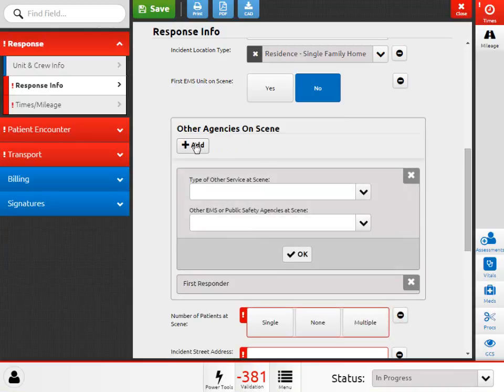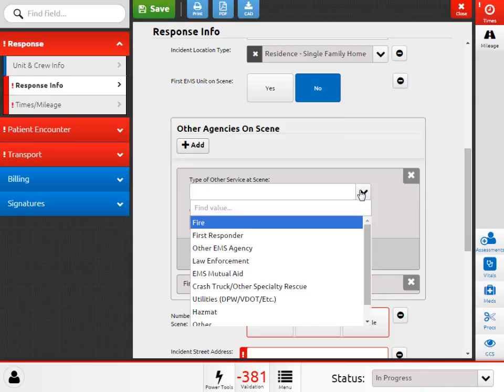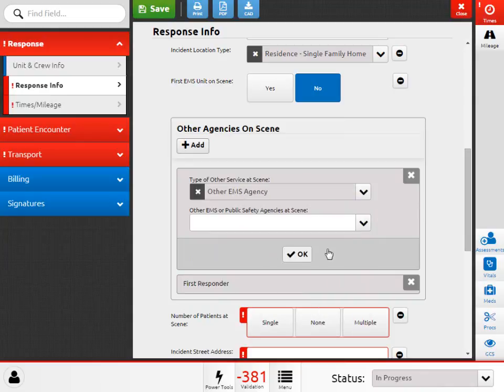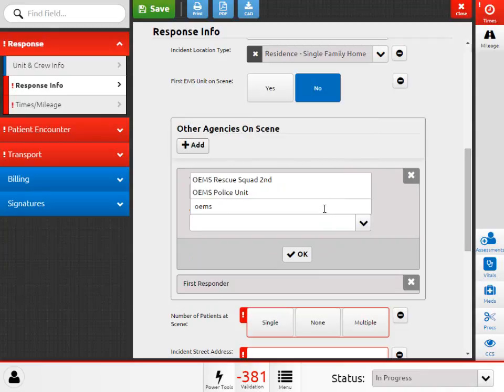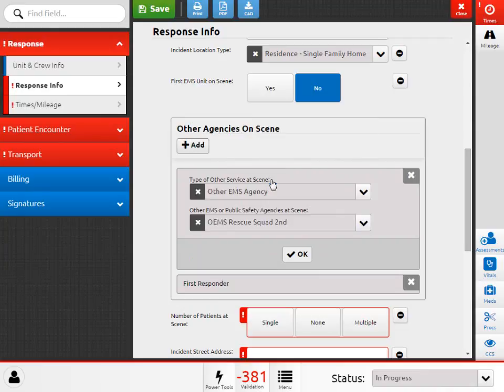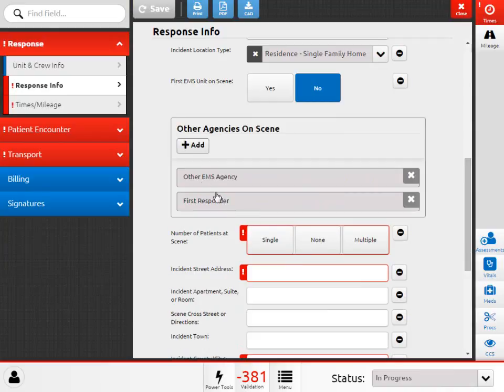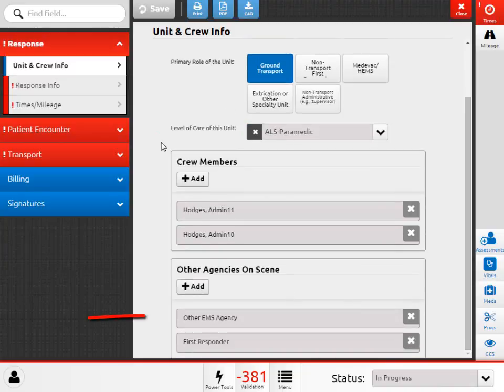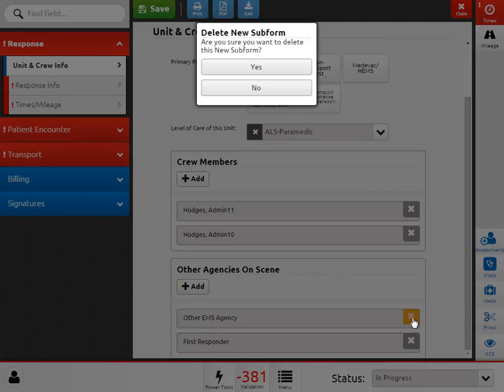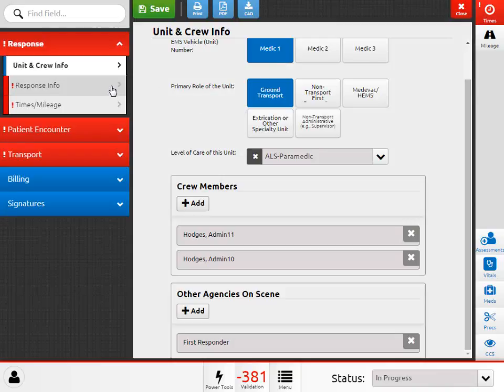I'll select Add. I'll choose Other EMS Agency. Now I'll choose OEMS Rescue Squad Second. And I'll click OK. Now I'll go back to Unit and Crew Info, and you can see that we now have the new entry here as well. Now from the Unit and Crew Info section, I'll delete this new entry. Now, going back to the Response Info section, you'll notice that the second entry is no longer here.